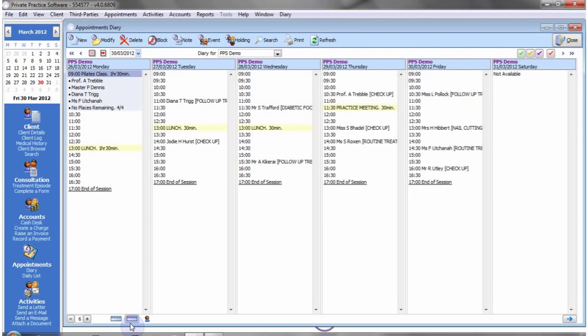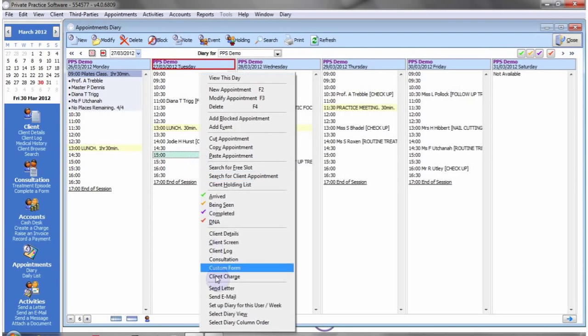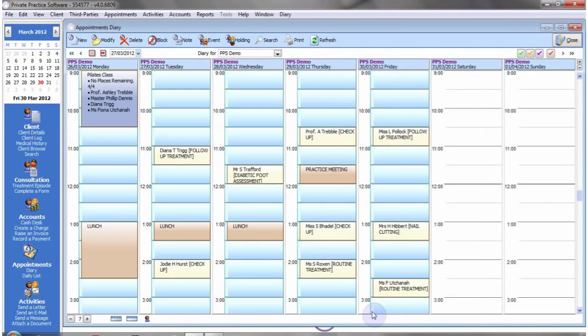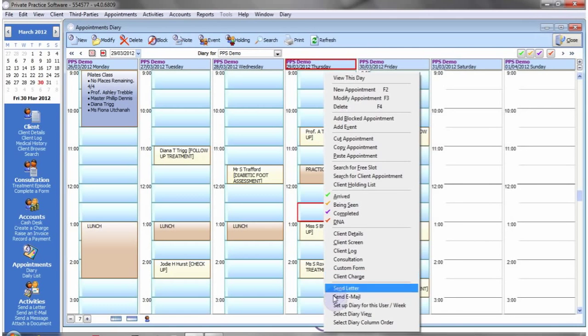There are also two views to the diary, Diary View or List Style, which we are currently in. To switch to Diary View, we right click and choose Select Diary View. Now here is the diary style. We do the same to switch back.